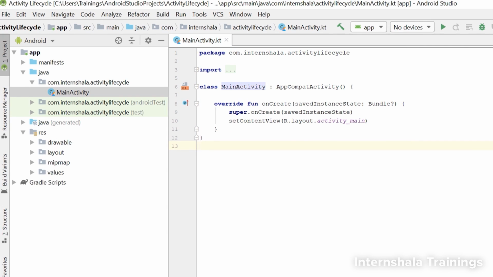You can see that the Android Studio creates the onCreate method for us on its own without us having to do so. You can see here that this is the main activity class, and here we can see that it inherits this app_compat activity class.